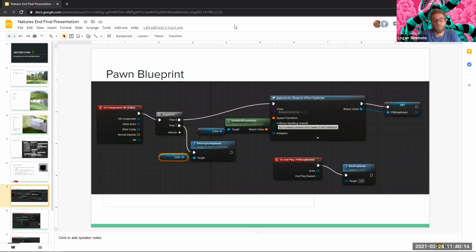On this is my pawn blueprint, which is just the cube, and mainly focuses on the effect when you shoot it, which is an explosion, which I thought was pretty neat. And it also focuses on, no, actually, that's the AI system. Kyle, can you move on to the next slide, please?